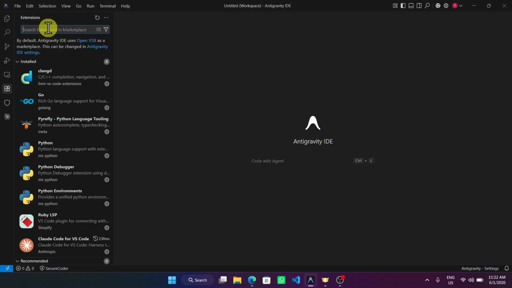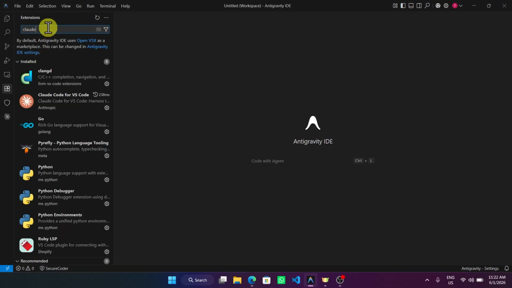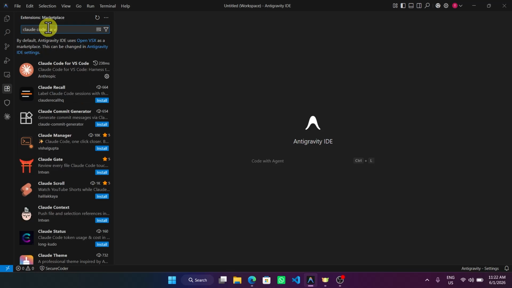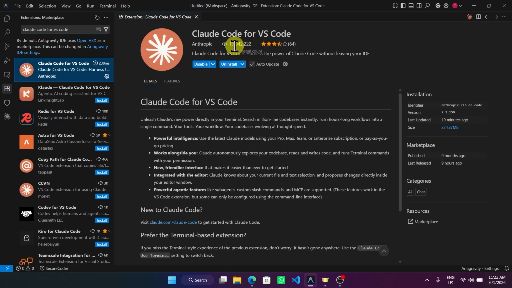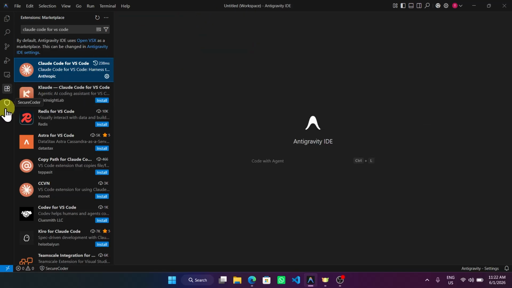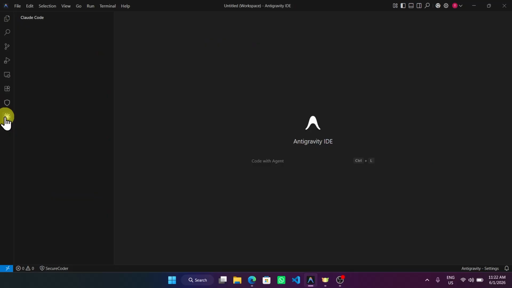Here you have to search for an extension called Claude Code for VS Code, and here you can see this one, 19 million downloads. So you have to go with this. I already installed it. You just have to install it, and when you install it you will get the Claude Code chat option. You can see under this extension section we have the Claude Code chat option.